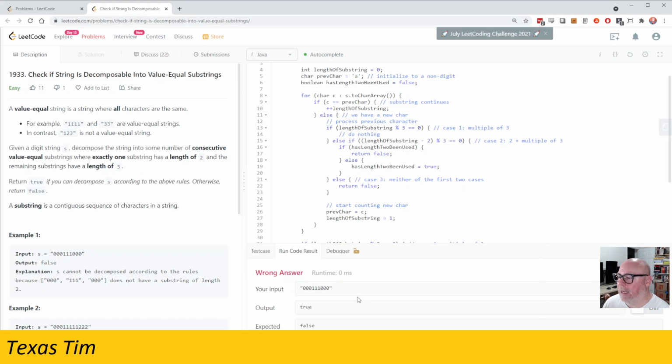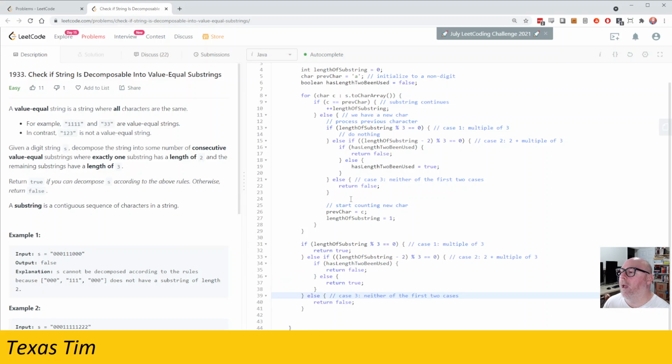Dang it. Output true, but it wanted false because there's no... Oh, we need to have one substring of length 2. There has to be one. So what we can do is return this variable. So if it has been used, meaning it's been used once, then we just return it. And there, we know we can just return false.